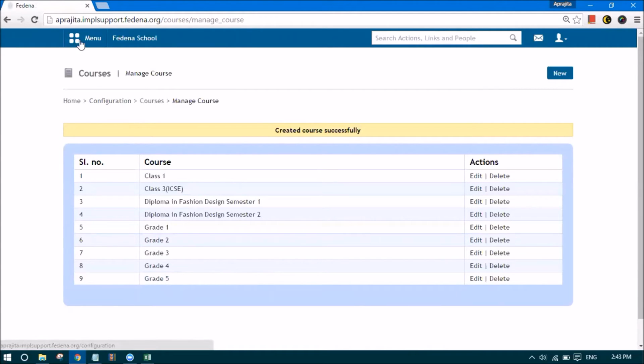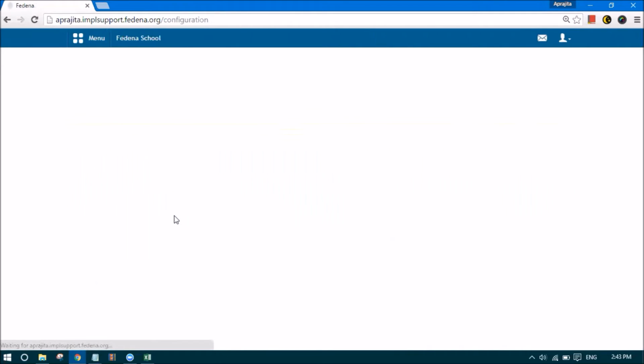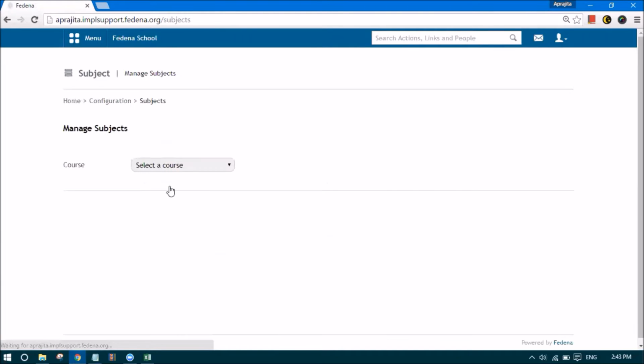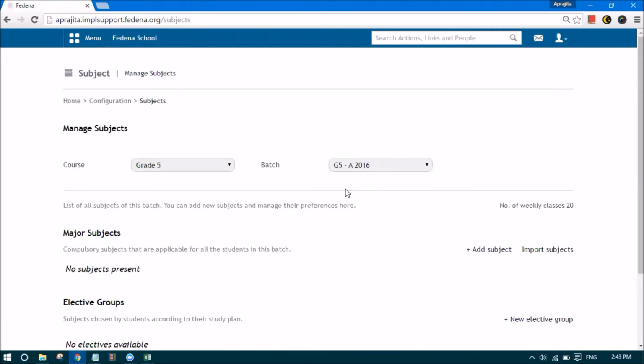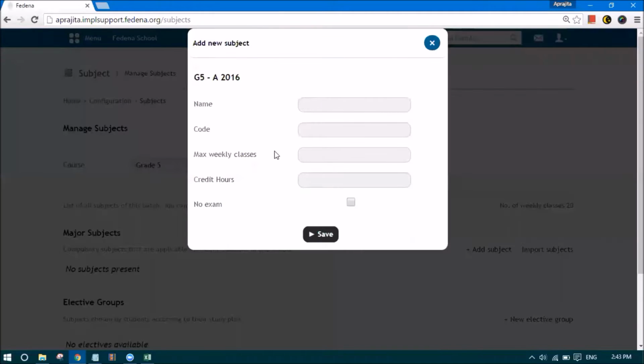Now, another thing that we have to do before we start creating examinations is enter the subjects for which we want to create examinations. For that, we will go to Manage Subjects, select the batch, and add major subjects, which is mandatory, as well as elective subjects, if any. I will give the name of the subject. So let's say it is subject 1. Some code, the weekly classes, that depends on the number of periods that happen in a week as per the timetable, and the credit hours associated.